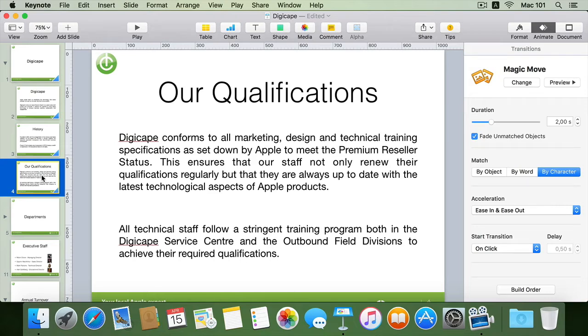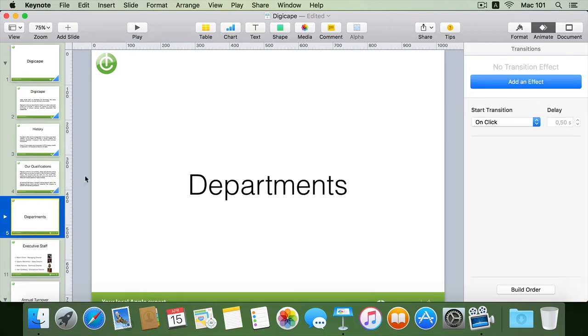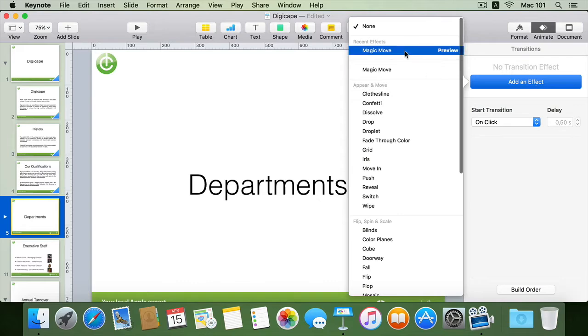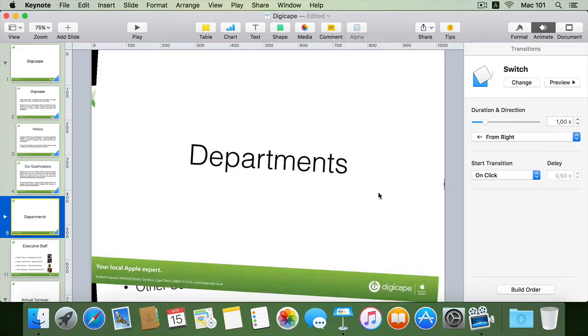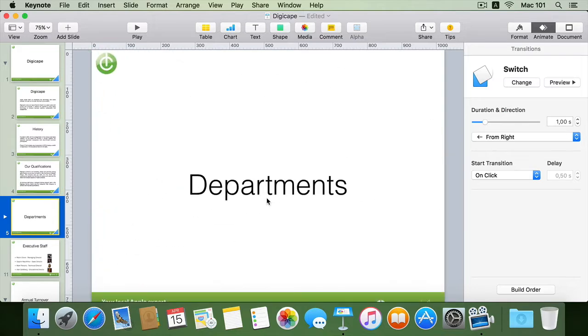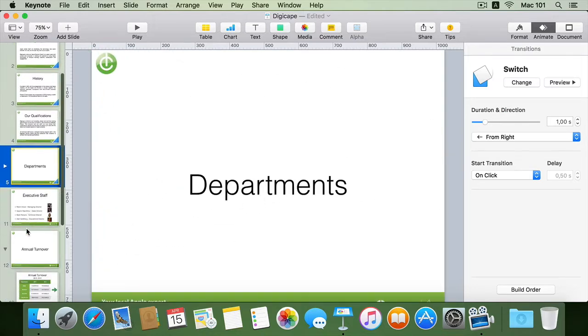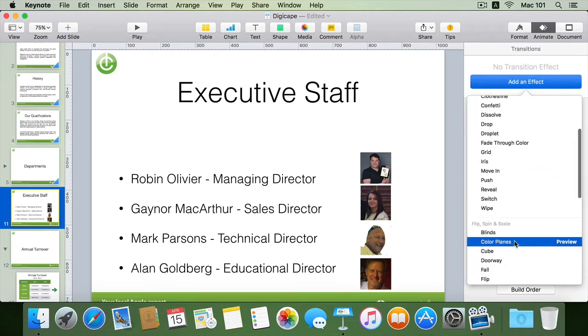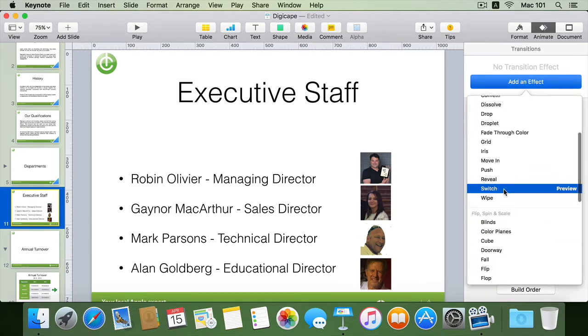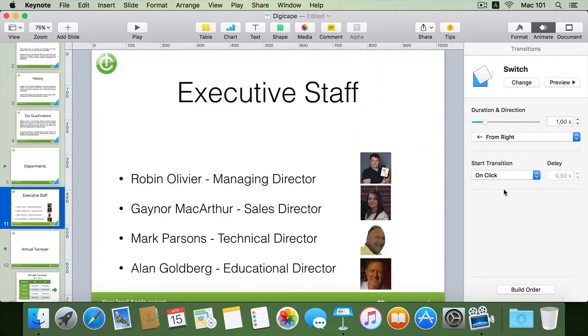Now moving on to the next one, I can add in a different transition. Click on add effect, and this time around I'll make this one switch, and so I'll keep that transition. And now in my next one I will add in the same one, switch. It's very important not to make it too fancy, so I'll keep one transition per heading.